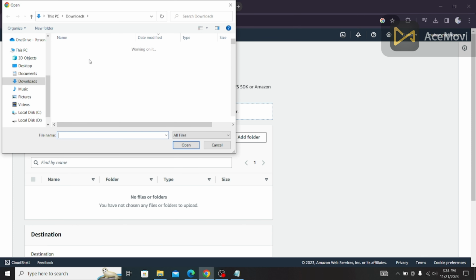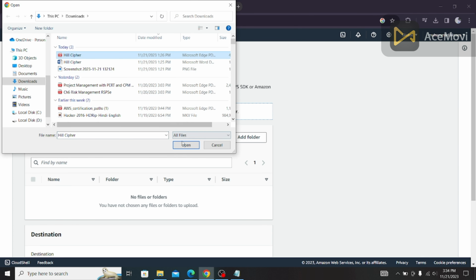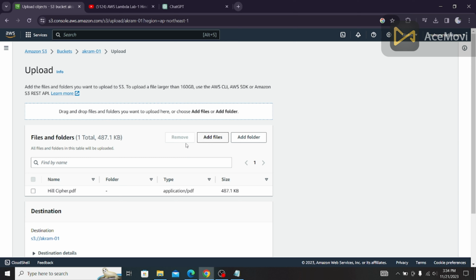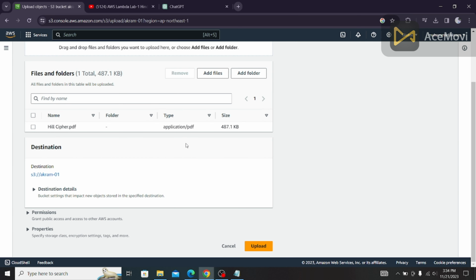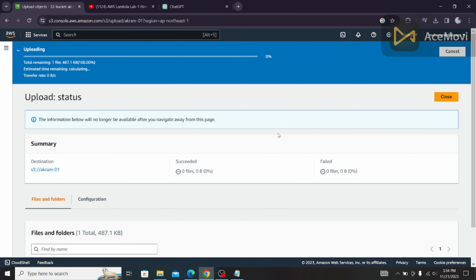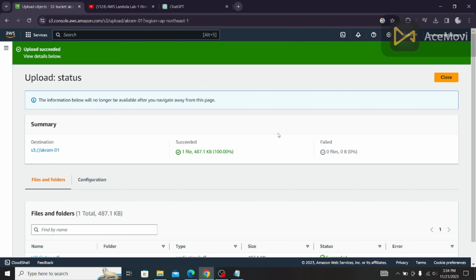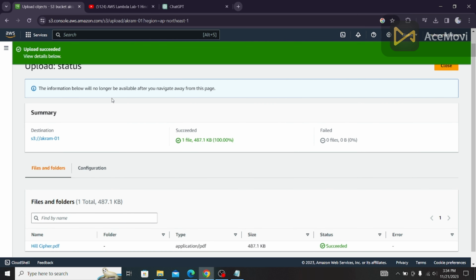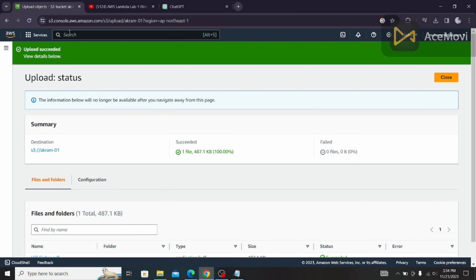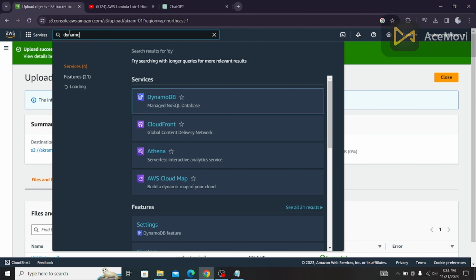Add files. You can add any file randomly. I'm selecting a random file. Come down, select it, and click the upload button. It will upload our file to the bucket. So wait for the upload. Yes, uploaded successfully. Now you can check your DynamoDB.